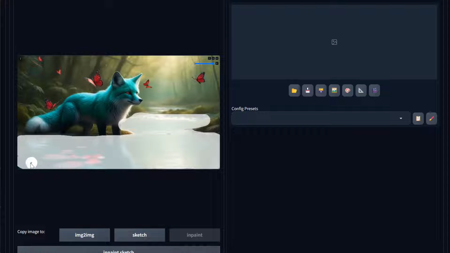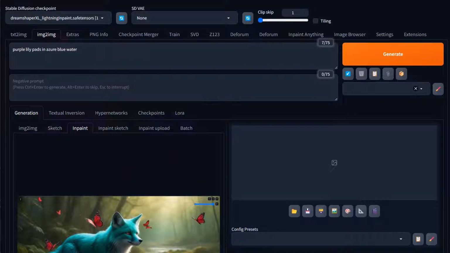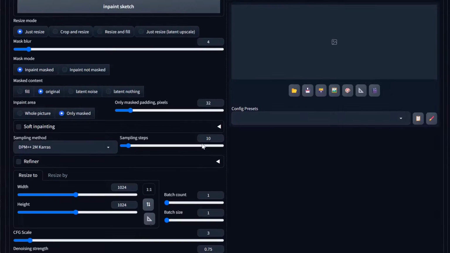Now, this is probably going to add more lily pads to it, and that's fine. But we can keep the overall structure. We're going to do a control net maybe here. So let's do purple lily pads in azure blue water. Let's do bright. We're adding another detail, bright azure blue water. So it's really going to put a lot of emphasis on that water.